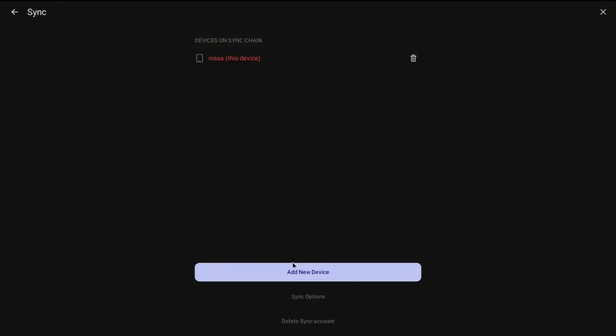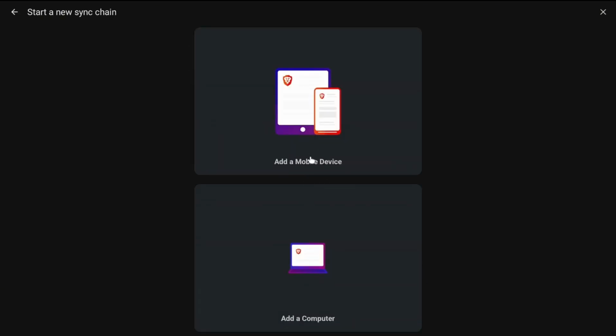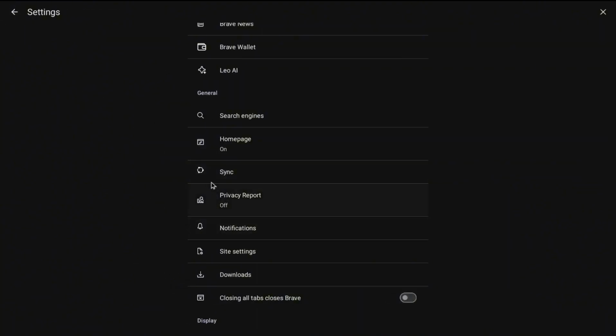Once you enter the code correctly, the second device will join the sync chain, and Brave will begin syncing your data automatically. You can repeat this process for any additional devices you want to connect. All devices added to the same sync chain will share selected data. Brave also allows you to control what gets synced.